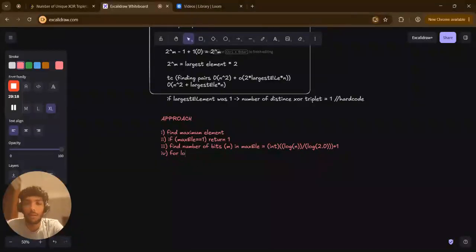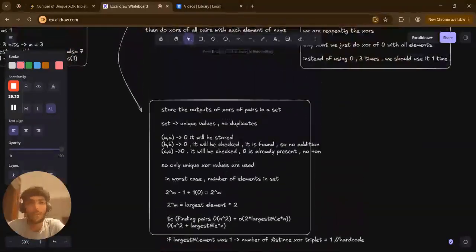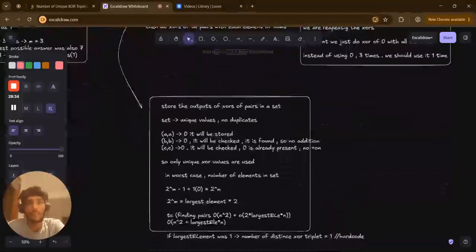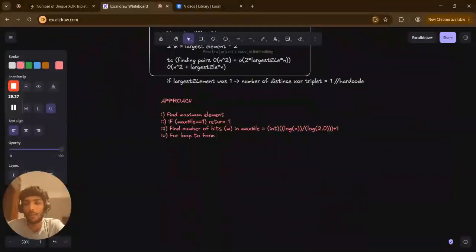For loop to form, sometimes what happens is, even though you know the approach, it vanishes out of your mind. So if it was written somewhere, you can directly get back to where you left off. For loop to find pairs and store their XOR in a set.